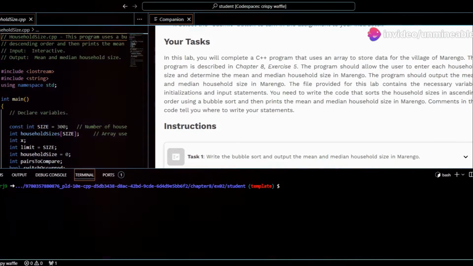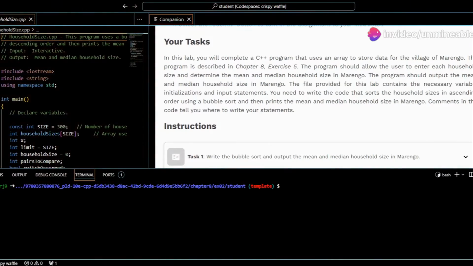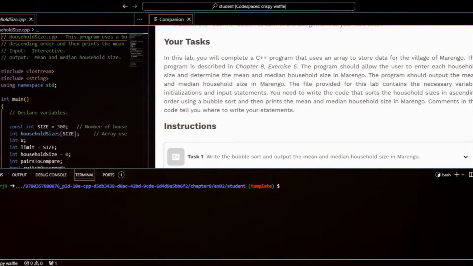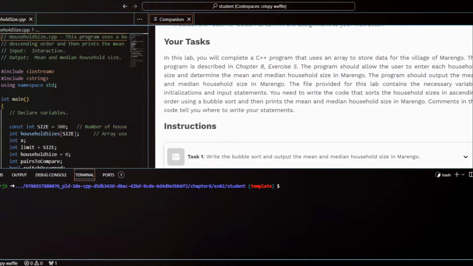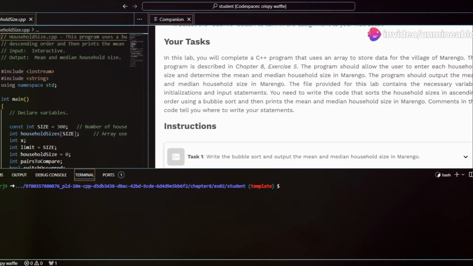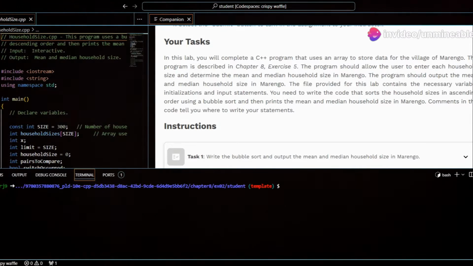The program should allow the user to enter each household size and determine the mean and median household size in Marengo. The program should output the mean and median household size in Marengo. The file provided for this lab contains the necessary variable initializations and input statements.